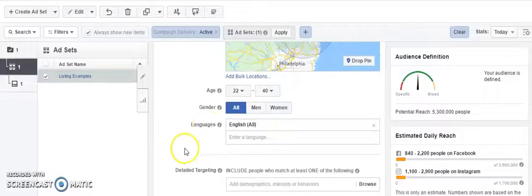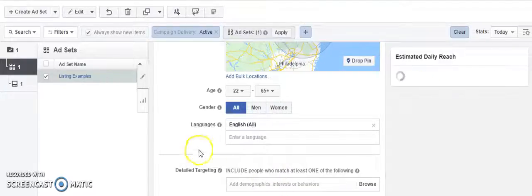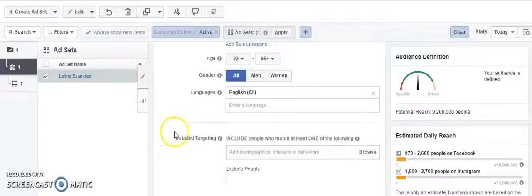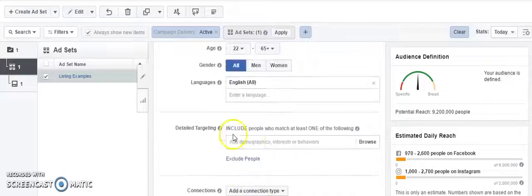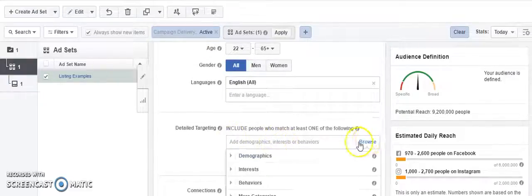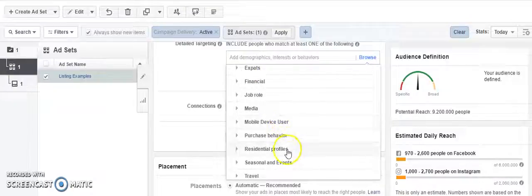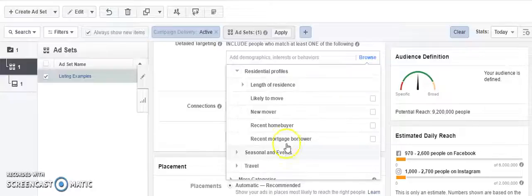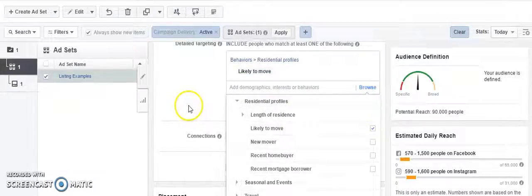So I'm going to be targeting people, let's say 22 to, let's change this to 65 plus, all English speaking, and I'm going to be targeting people because I want to get listings. So I will show you how to do that. You come over here to your detailed targeting, you click on browse, you click down to behaviors, you click over to residential profiles, and then here's the big one for you real estate agents, likely to move. So we click on that, and it'll update your audience and your reach.